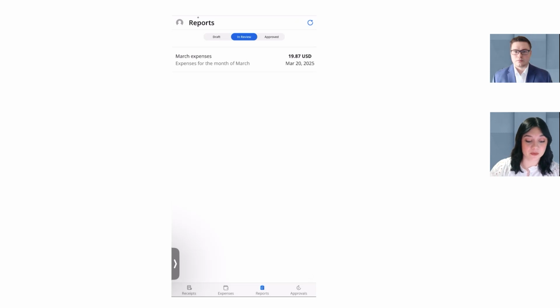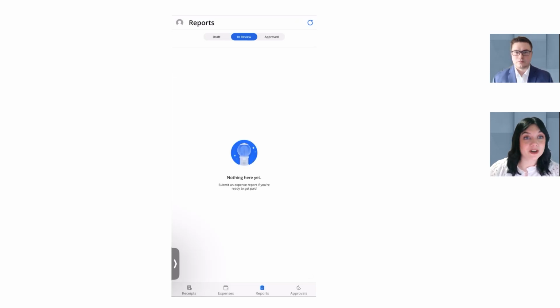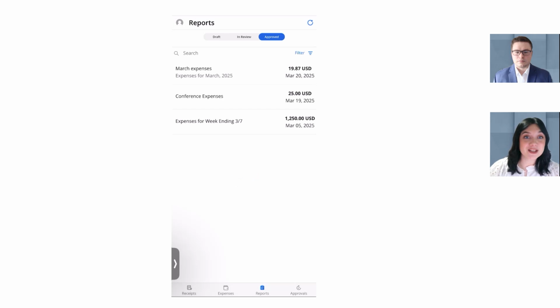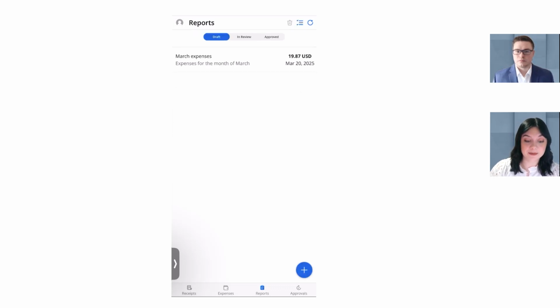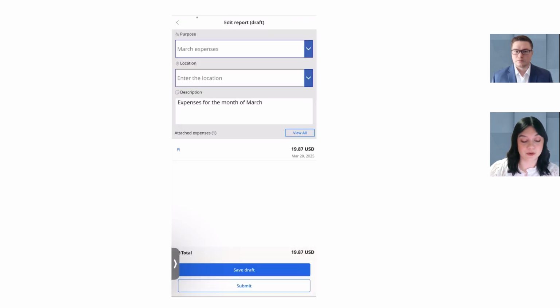If we moved over to in review, we would see all of our expense reports that are currently in the approval workflow and working their way through the process. We clicked approved. This is going to show me all of my personal expense reports that have already been approved. Chances are they've been processed for payment. All that good stuff. So what I'm going to do now is I'm going to come back to our draft tab. I'm going to click on our report and I'm going to go ahead and submit it so we can see it work its way through.